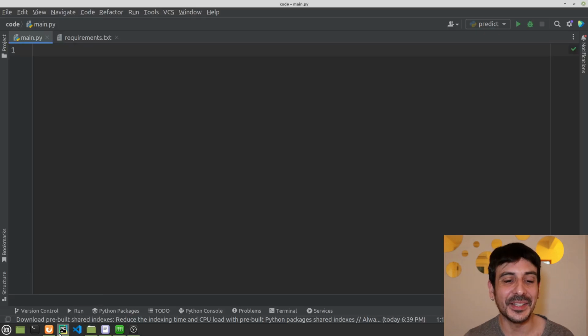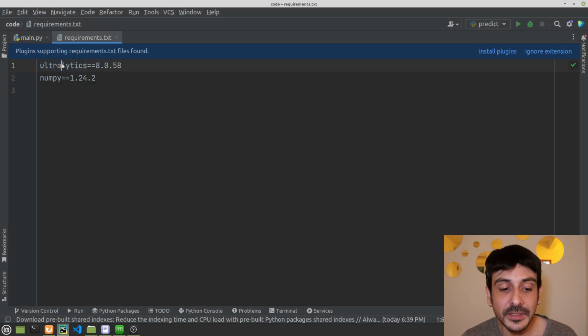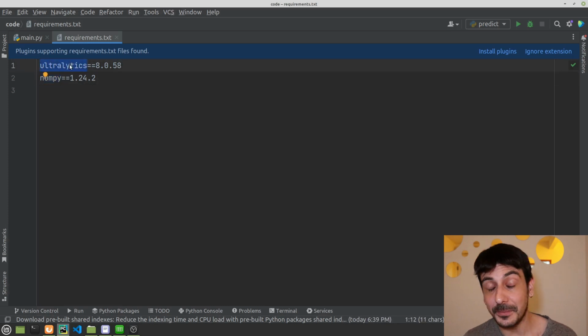This is a PyCharm project I created for today's tutorial, and the first thing you should do if you want to work with YOLO V8 is to install a couple of dependencies, a couple of Python packages. These are two packages we are going to use in this tutorial. One of them is Ultralytics and the other one is NumPy. Ultralytics is super important because this is exactly the library you need in order to import YOLO, in order to train this model using YOLO V8. So you definitely need these two packages.